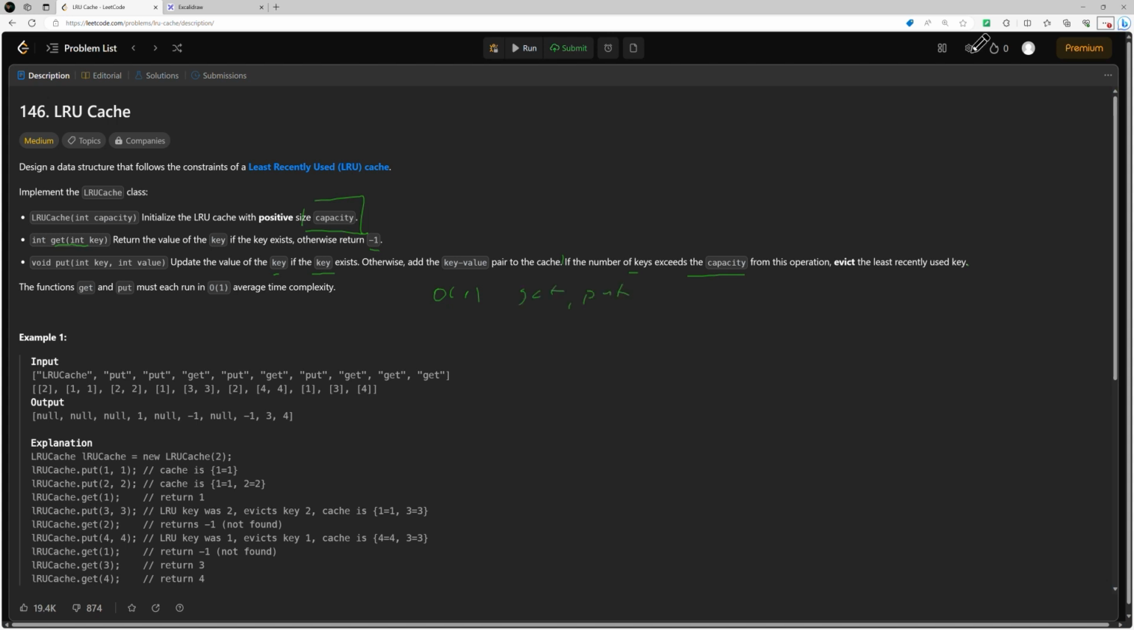Now, the first hint when we are talking about a cache should be the hash map, because a hash map, as we said, enables us to store the key in an average constant time complexity, and also to retrieve the value mapping to that key in the same constant average time complexity. So that is enough for us to implement the get and put functionalities.